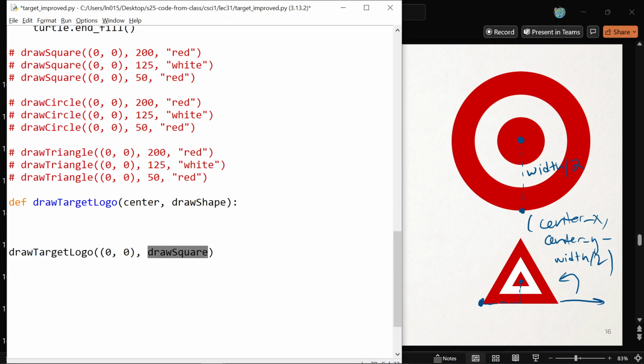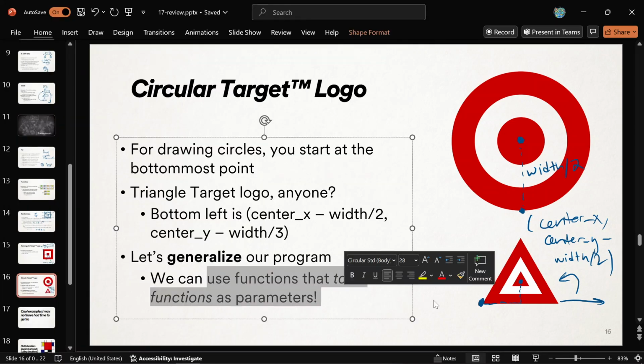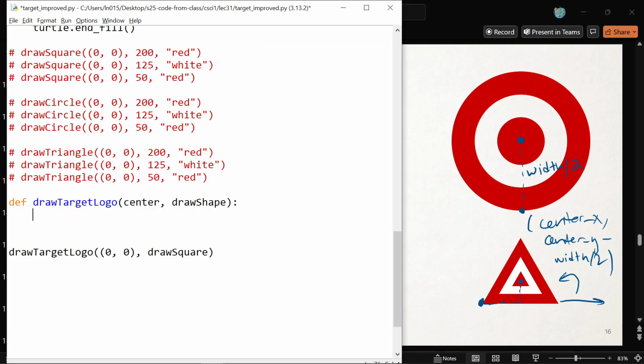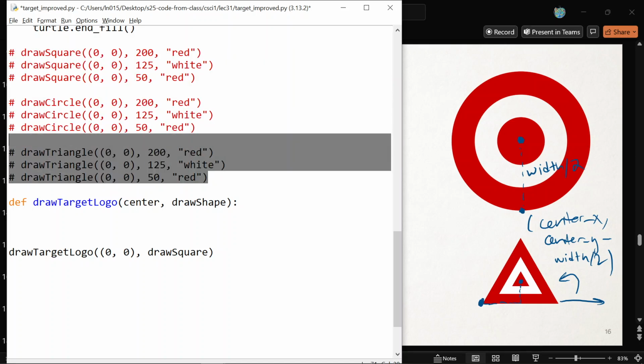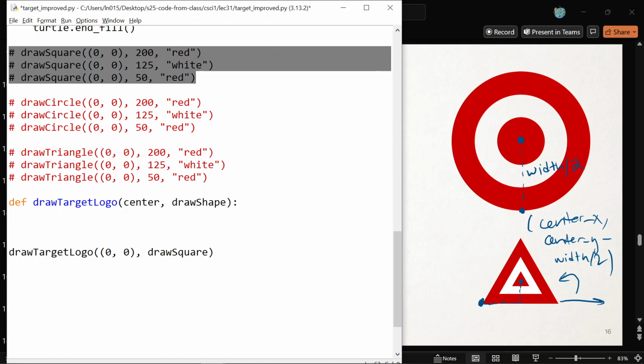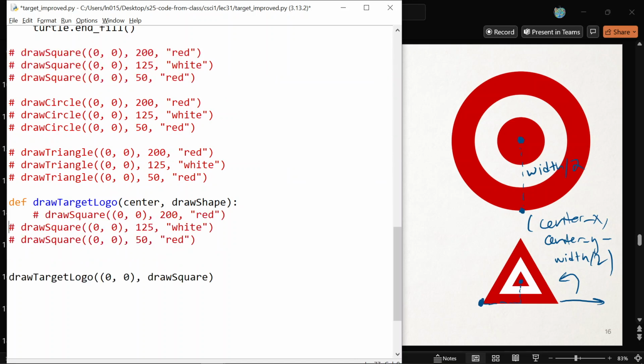So I'm getting the name draw square up into draw shape. And so draw shape now is a function that I can call. Does that make sense? It's a variable name for a function now. I can pass a function to another function. We did that with the paddle program. It's a very interesting idea. So now I just want to say, instead of this a bunch of times and this a bunch of times, if I want to do a square target logo, it's not just this anymore.